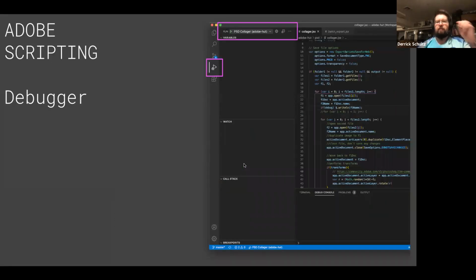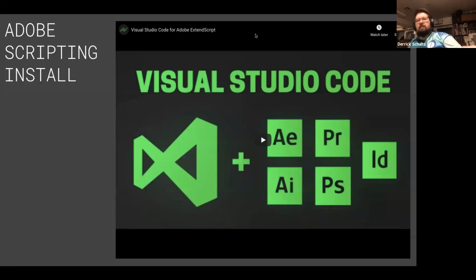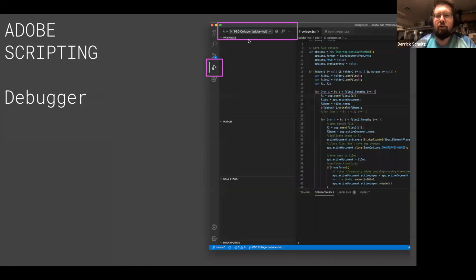There are two real modes inside of Visual Studio Code to actually run a script. The first is called debugger, and that is from the debugging menu, and you have to create a custom script to actually run a debugger. It's discussed in this video, but basically from the debugger menu, you run this command, and it runs whatever your script is.